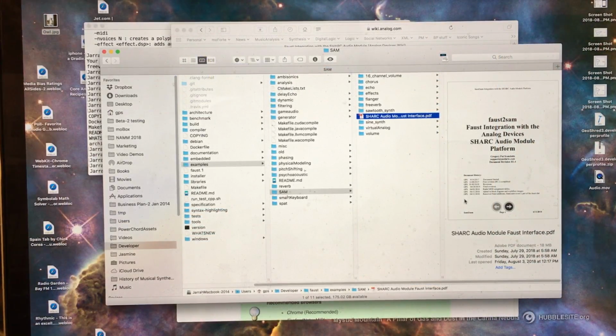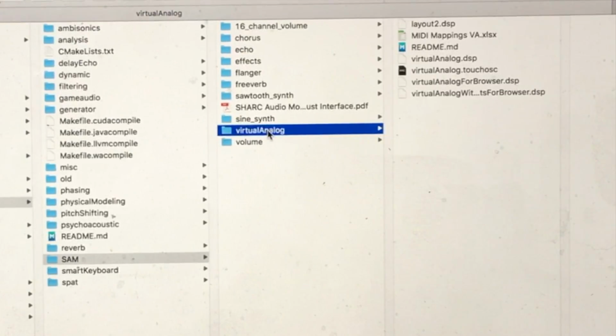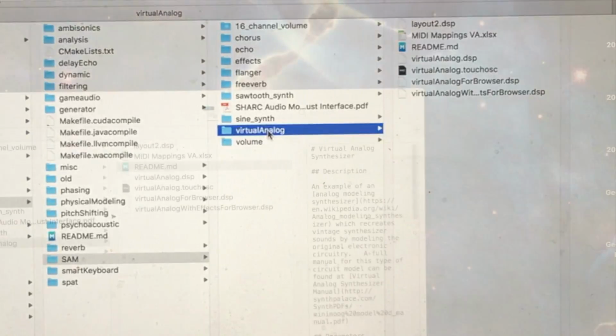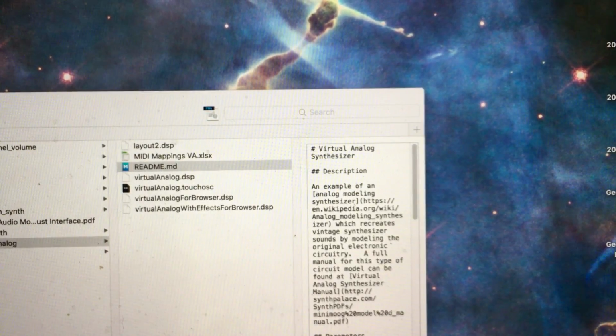Let's look briefly at a few of the examples that are in the Faust installation under Examples, SAM. So there are a number of different individual effects processing units, things like chorus, echo, flanger, freeverb. There's also a full effects chain which includes all 4 of these effects. And the biggest example in here is the one entitled Virtual Analog, which is a full monophonic 70s style virtual analog synthesizer.